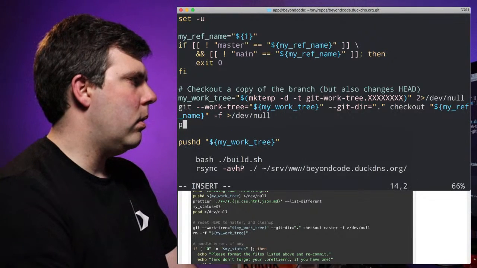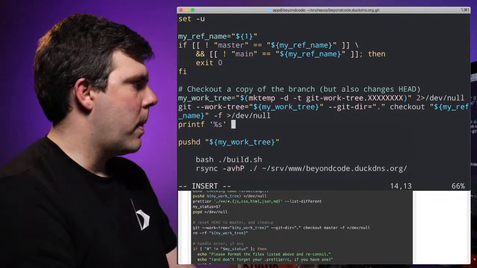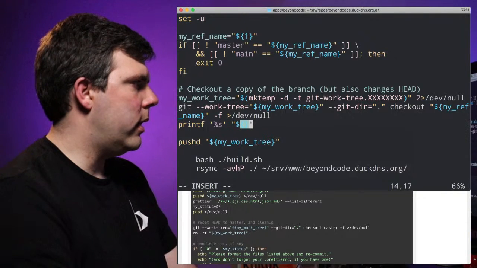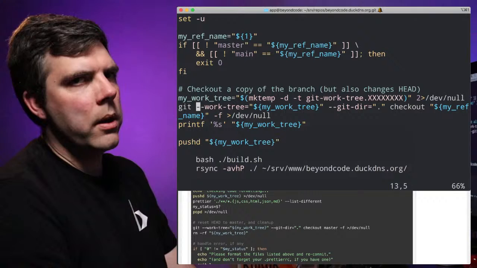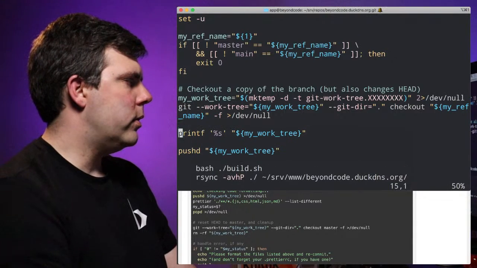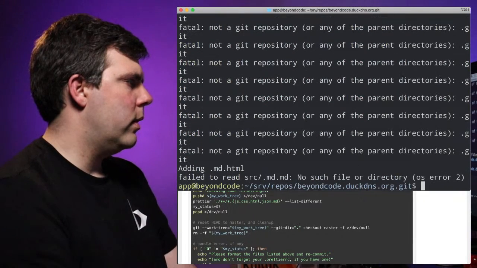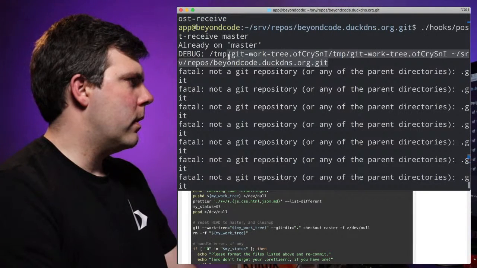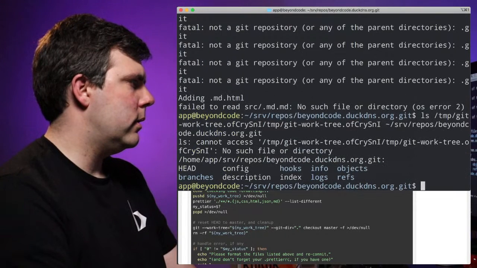I'm going to echo, well, I'll use printf in this case because it's fine to use. What is my work tree? Let's make sure we get that out here. So tree is just another name for folder or directory. So we're saying what's the work folder? Let's just go ahead and print that out. I'm going to put debug in front of this so we know that this is debug. Let's run that again. Scroll back here. All right, let's check and see if this temporary directory still exists.